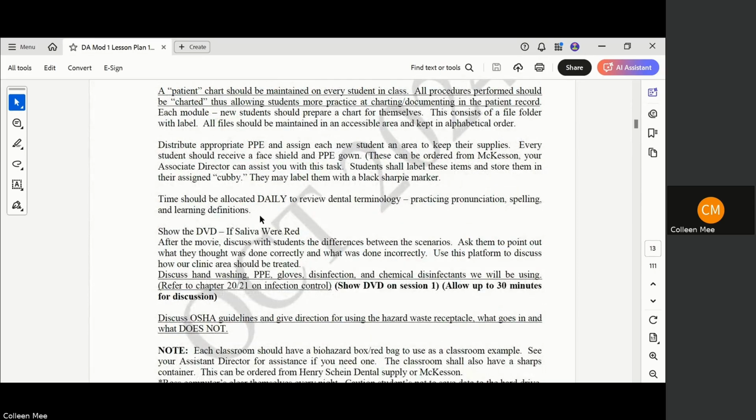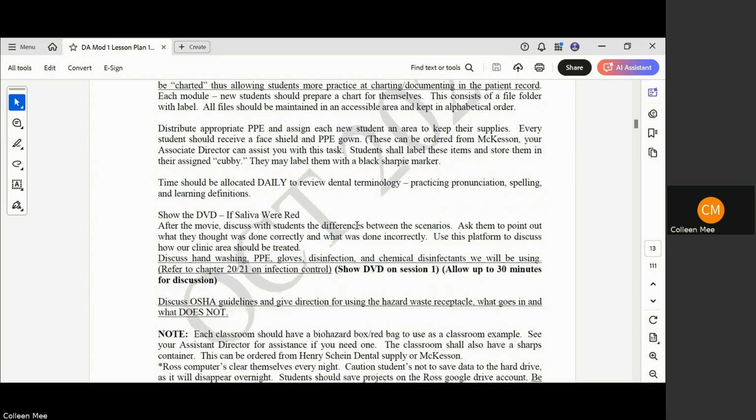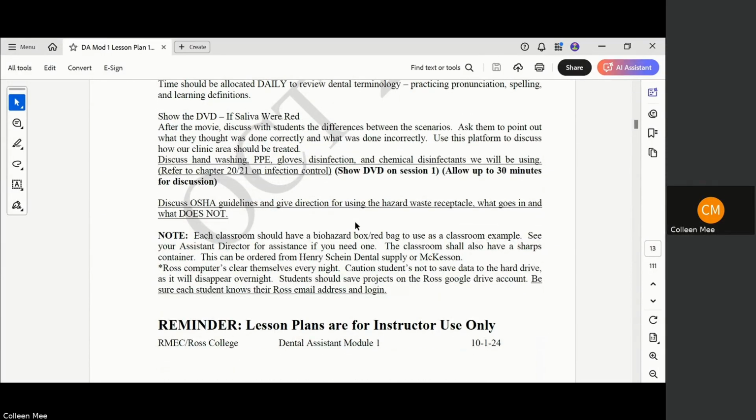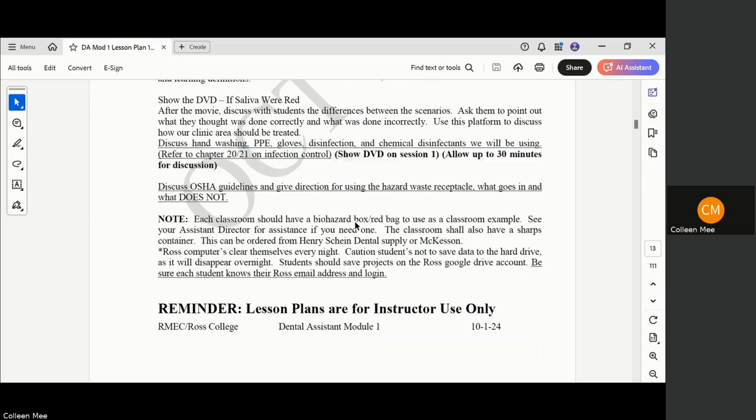The first day of every mod, you'll discuss dental anatomy, and you should practice that not only on day 1, but actually throughout the mod. I try to find times at least once or twice a week to review tooth names, tooth numbers, tooth surfaces, midline, mesial, distal, all of that. So do that on day 1 and then periodically thereafter. You'll discuss hand washing and the importance of that, how to use their PPE. They'll watch the If Saliva Were Red movie to see how things are done, right versus wrong, and why that's so important.